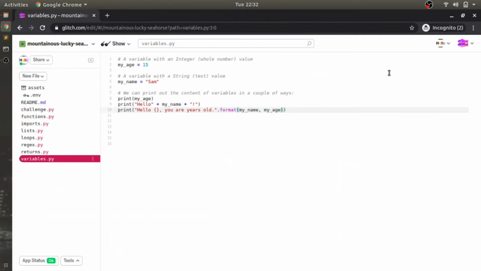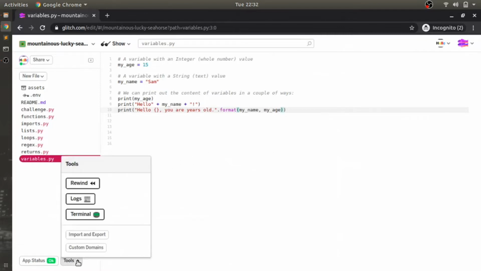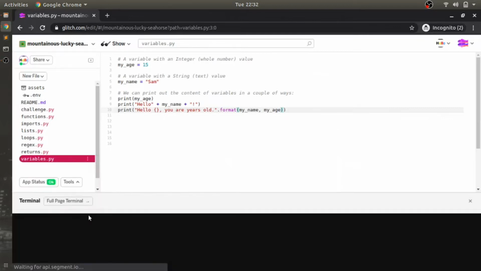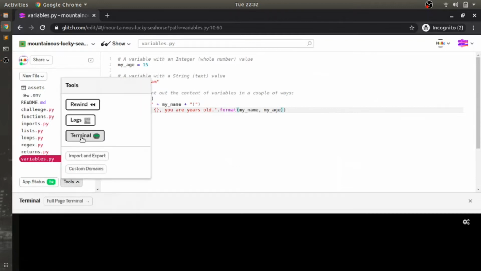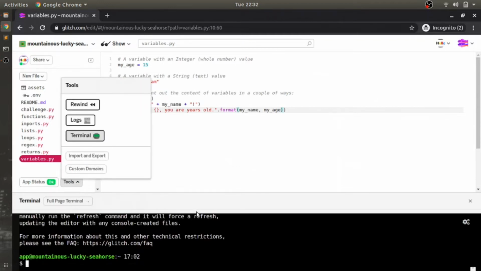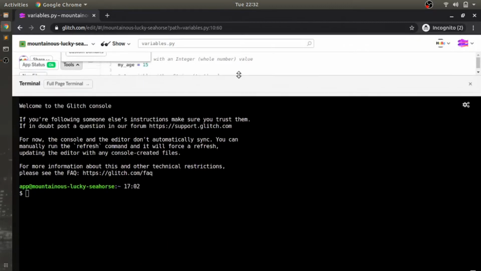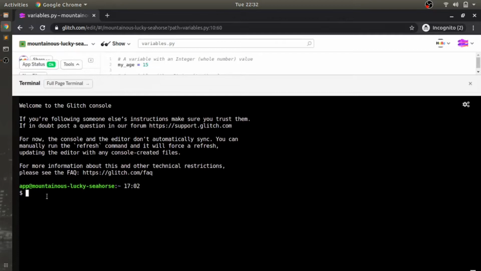This completes our print function, and then we'll be running this script from the Glitch terminal. You can click on tools and then go on to terminal, which will open this black window, which is actually similar to a command prompt in Windows and a terminal in a Mac.